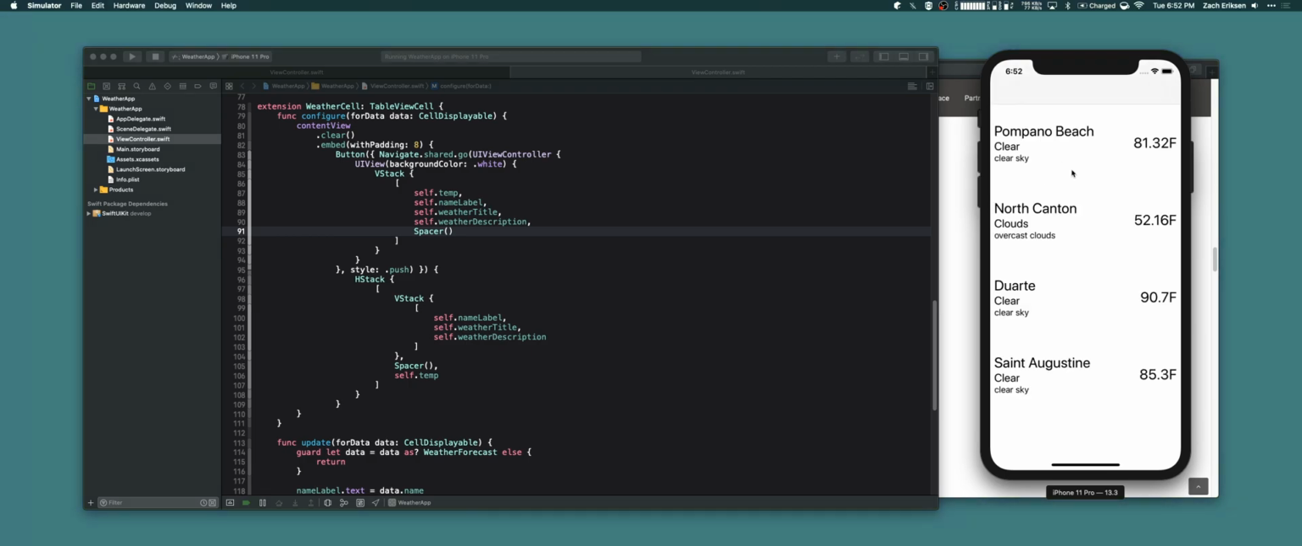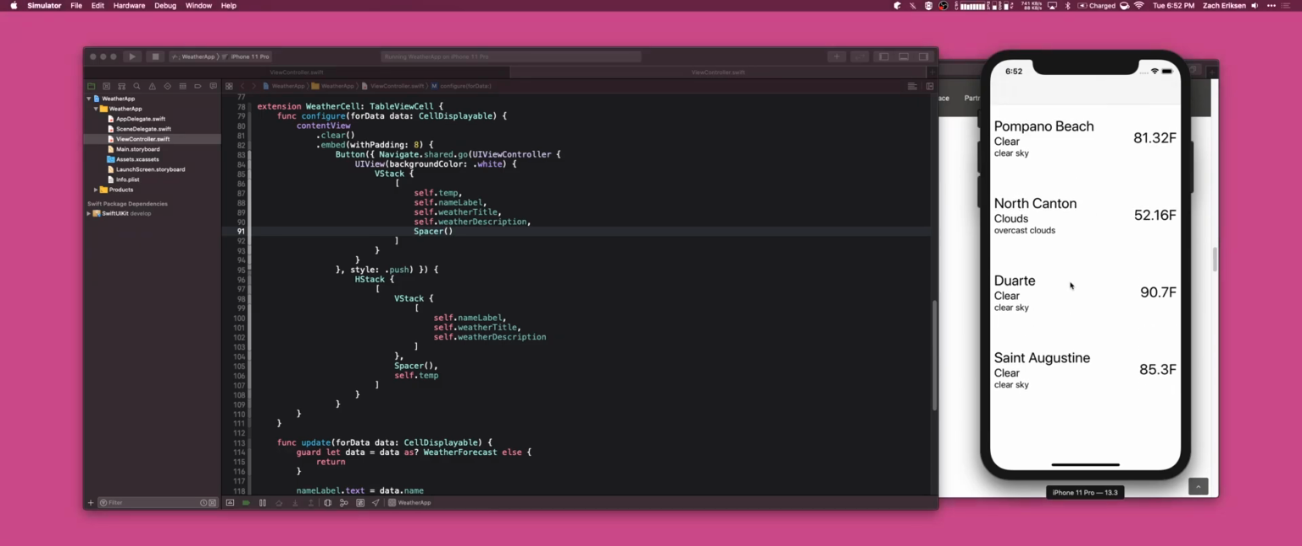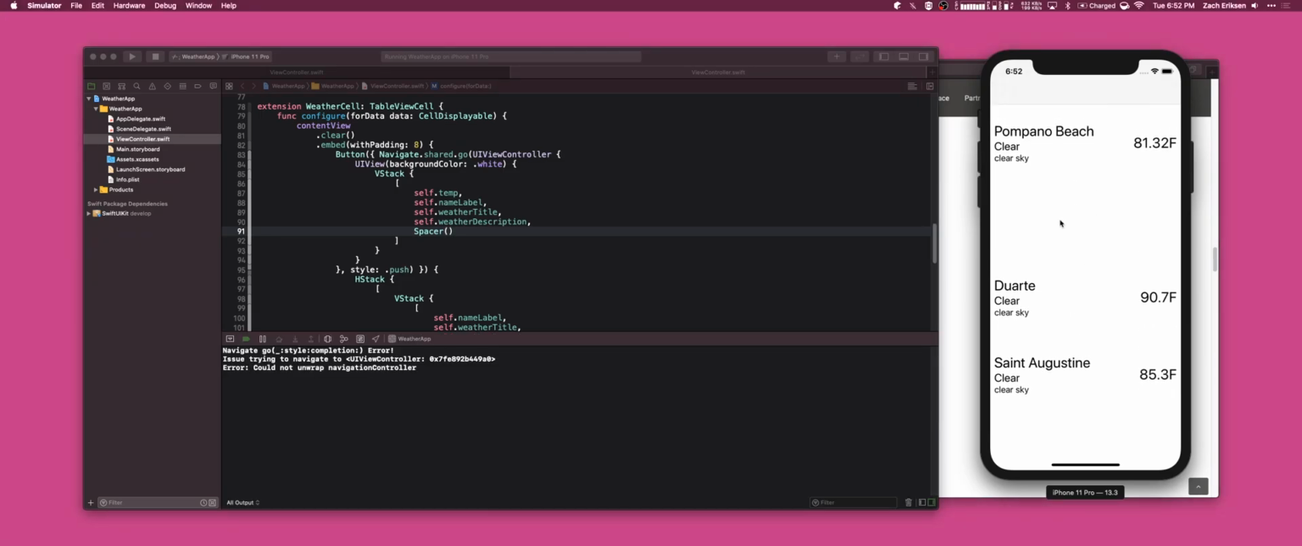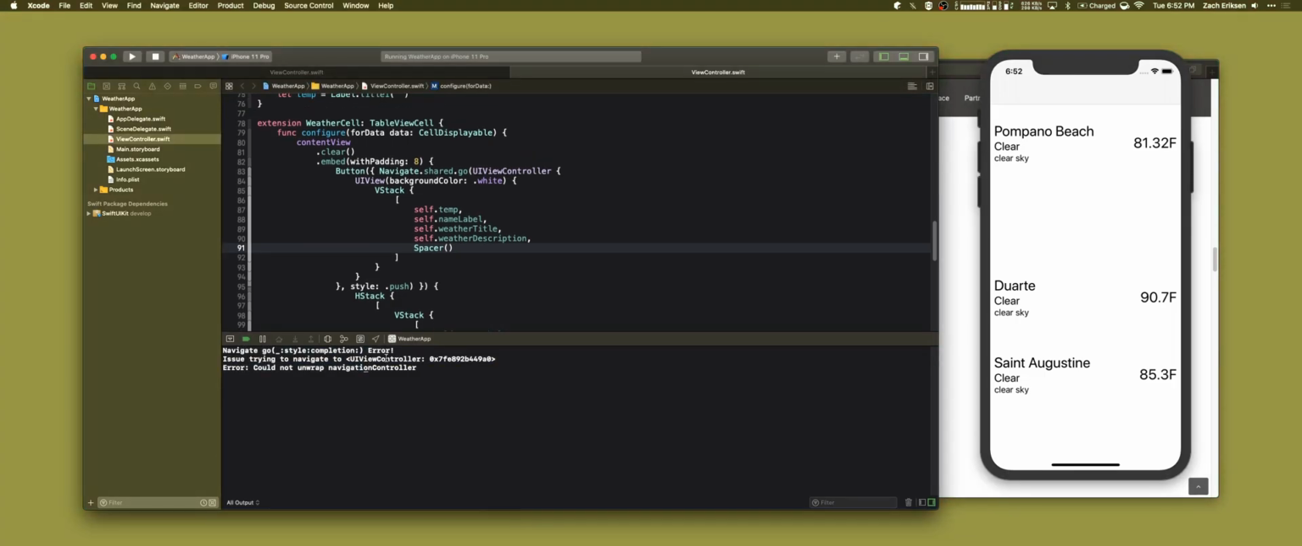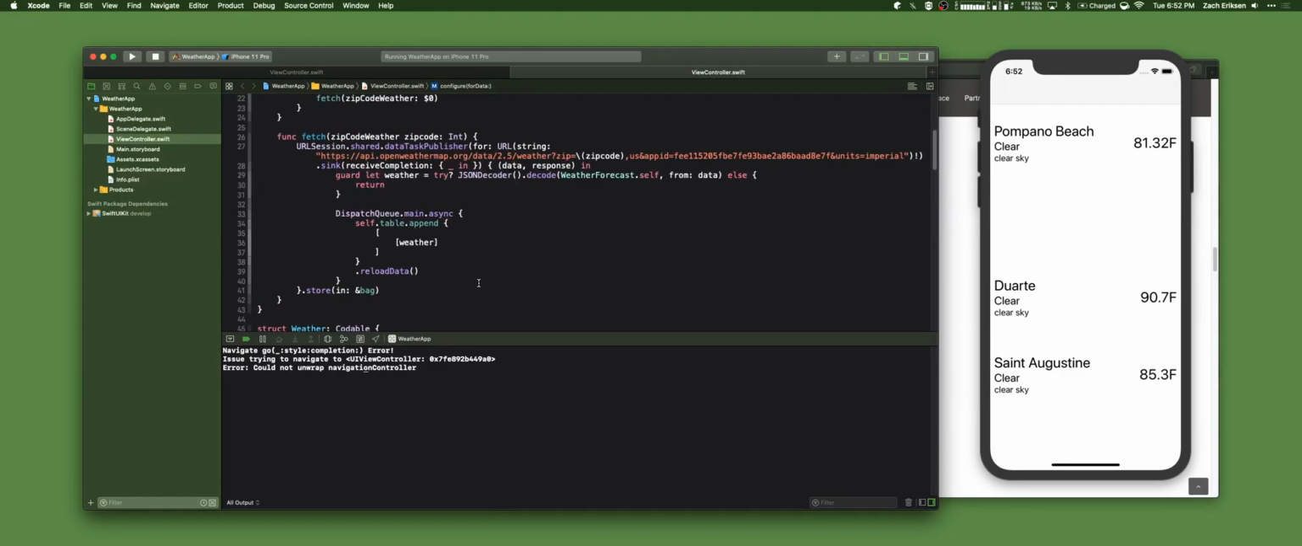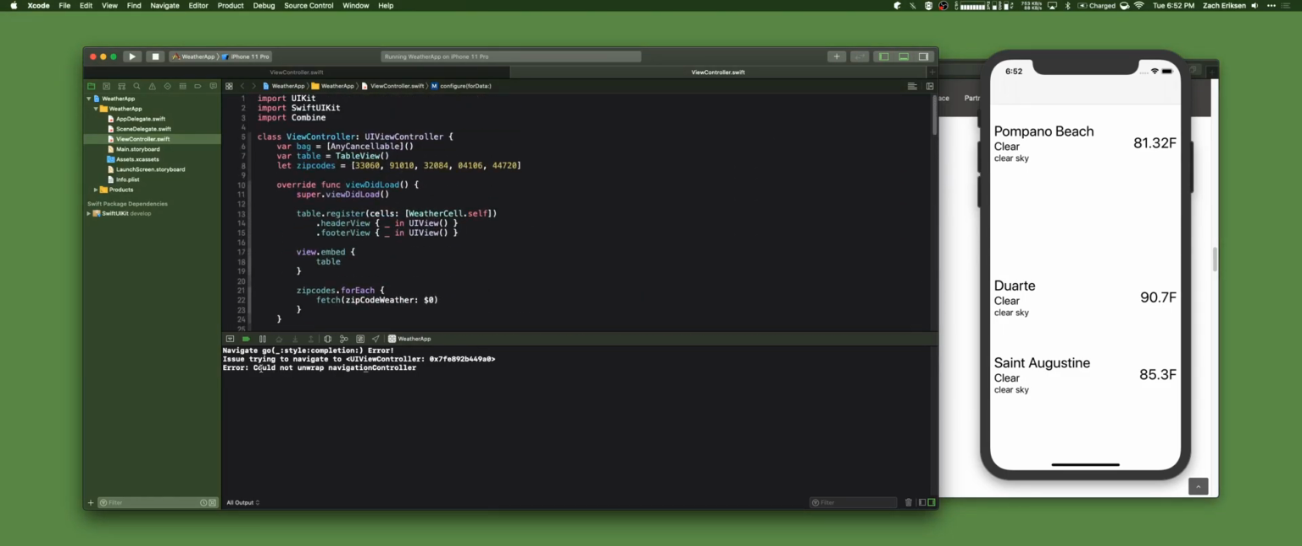So now we'll run it. We'll get these. We can scroll. We can see them, and we'll click on one of these. And it looks like navigate got an error, and it had an issue navigating to a UI view controller. And SwiftUIKit says could not unwrap navigation controller.